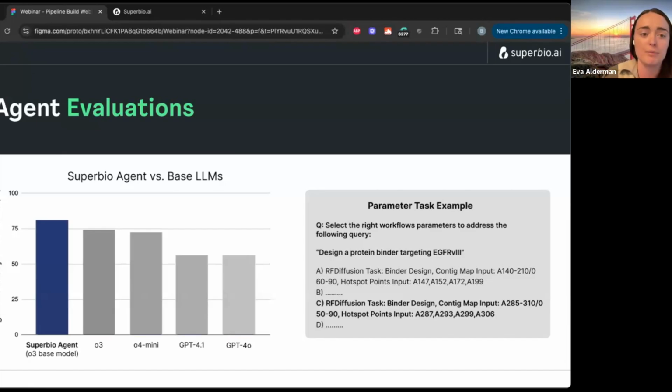So this is, again, the result of 3 technical replicates, giving the system a series of parameter and pipeline evaluation tasks. All right, any more questions about that?